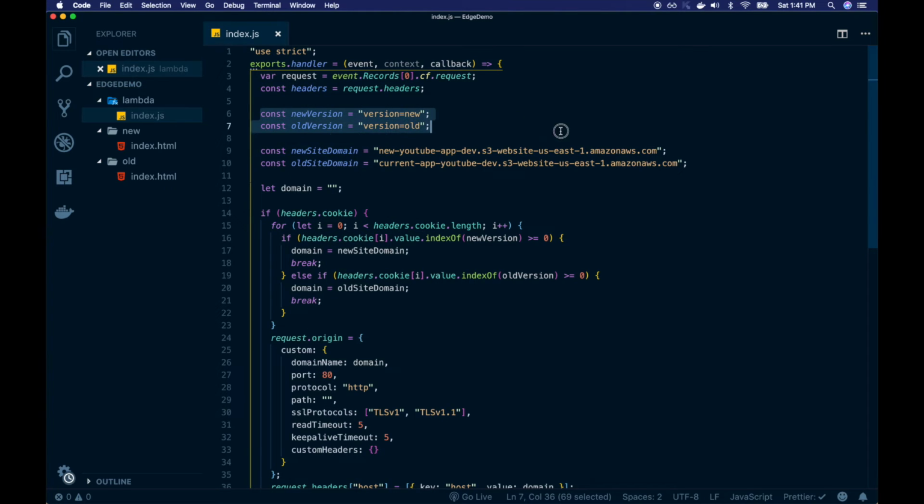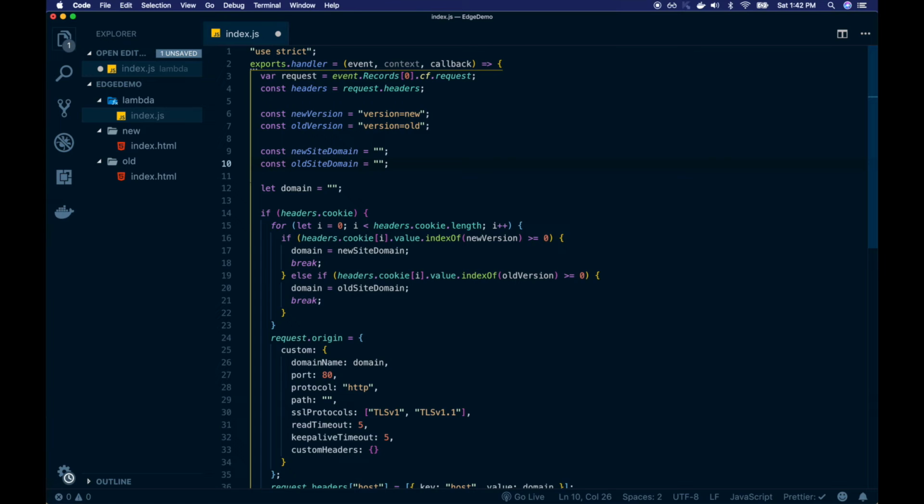Now above that, I have a few constants defined. The first constant is version equal new. This is basically the cookie key and value. And the old version is version equal old. I have them in constants, so it's easy for me to do the comparison. And then I have two domains for the new and old sites. Now in the new site, you can see we have to change it, because this one belongs to an example I did before recording this video. So here I have to set the new site domain and here the old site domain.